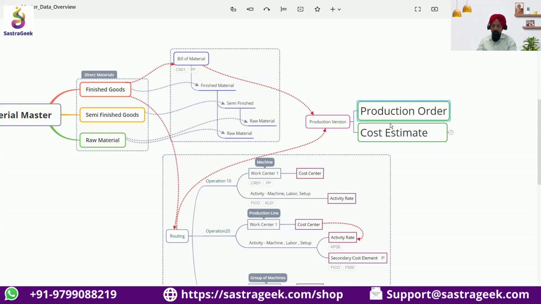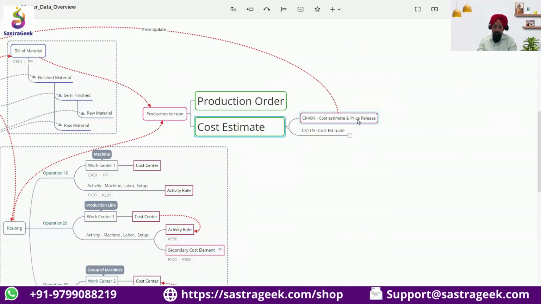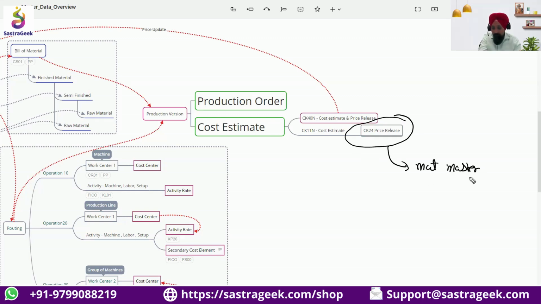This production version will go to the production order, and this production version will go into the cost estimate. And with the transaction CK40N, we'll be doing a cost estimate and releasing it, or we can do the cost estimate with CK11 and release the price with CK24. This price, when we release it, will go into your material master. It will update in the material master.